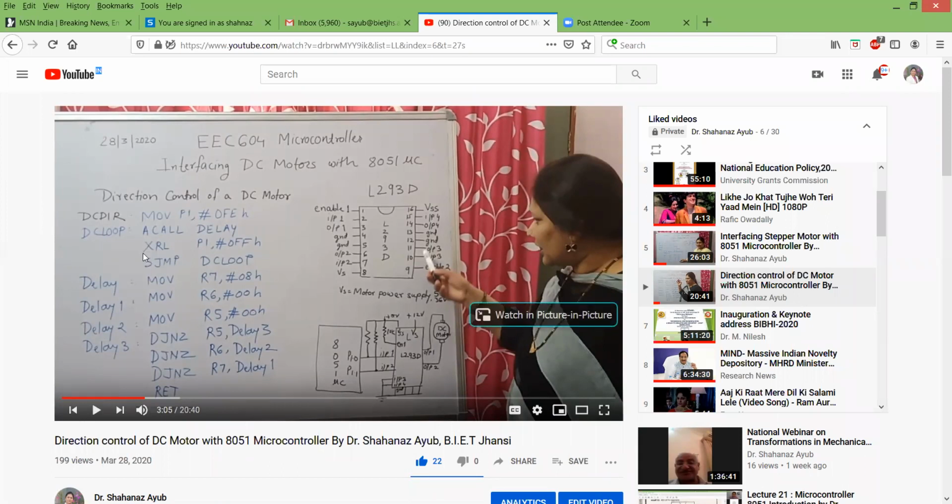So what I'm doing is jumping to the DC loop. Where is the DC loop? The DC loop is here. So I'm again calling the delay. For this particular delay, my status on these pins will be 1 and 0, because the ports are latched. So until I change the data next time, it is not going to change.